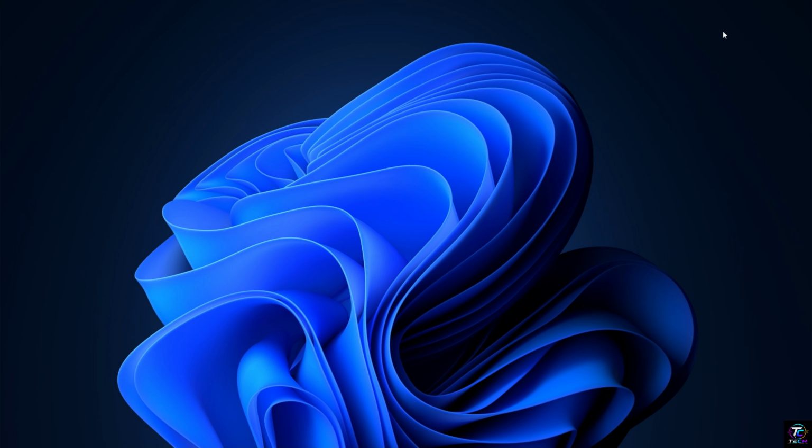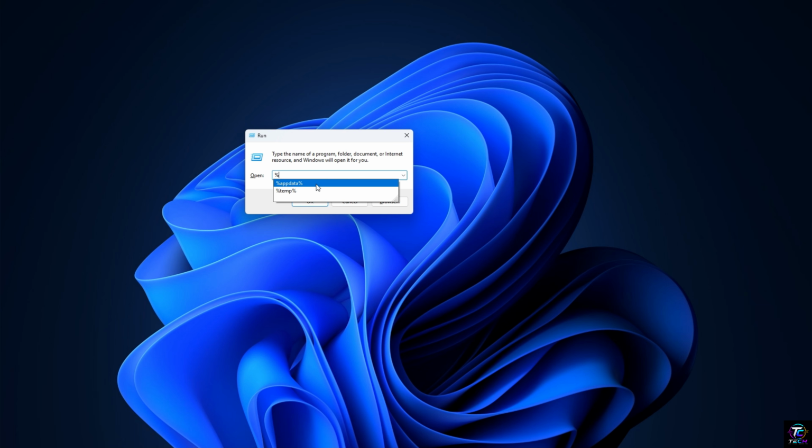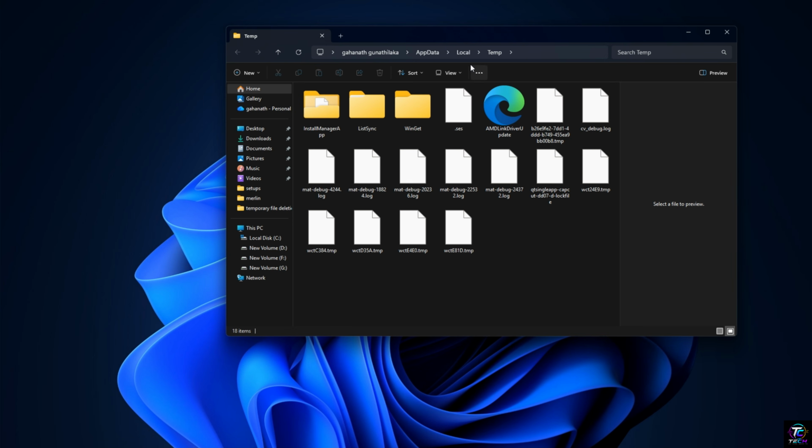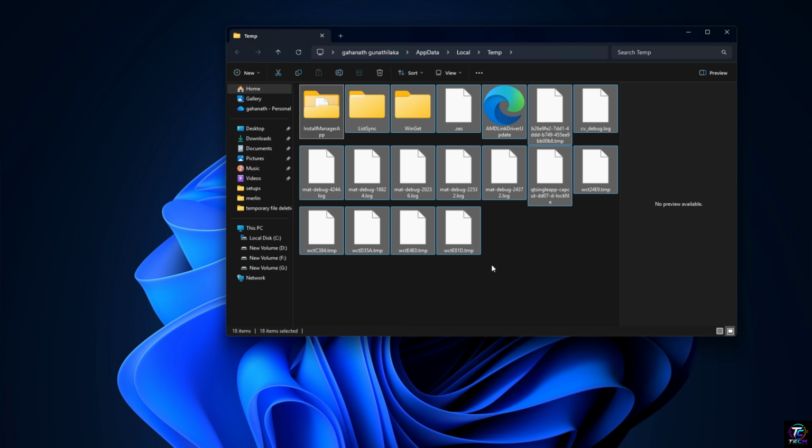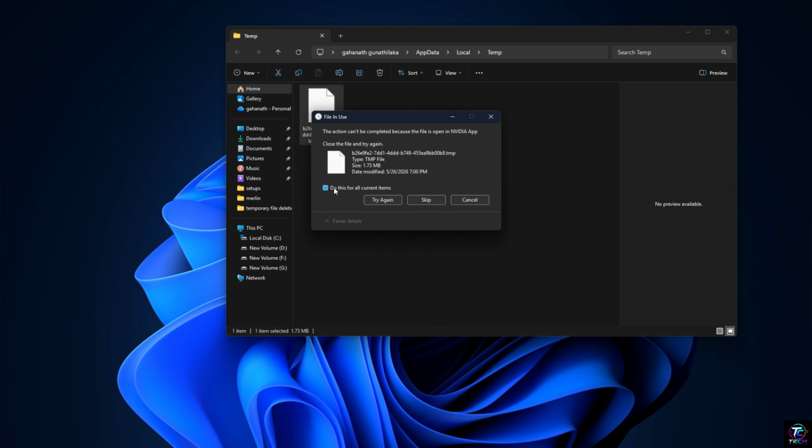Close this window and again go back to the Run app and type percentage sign TEMP percentage sign. Click OK. These are your application's temporary files. Select all and press Shift Delete. If you see a message like this, skip all.